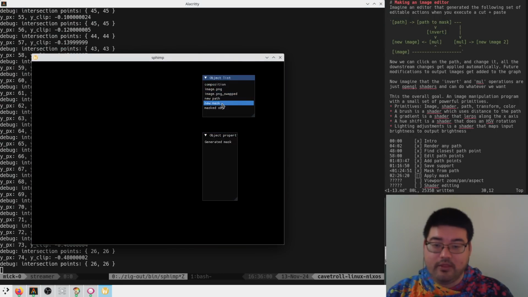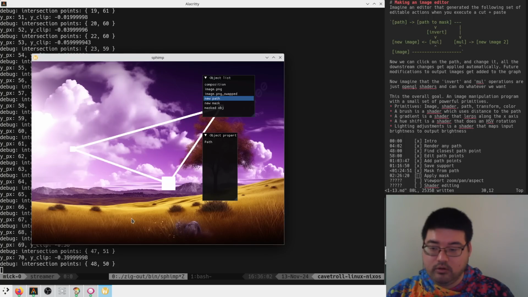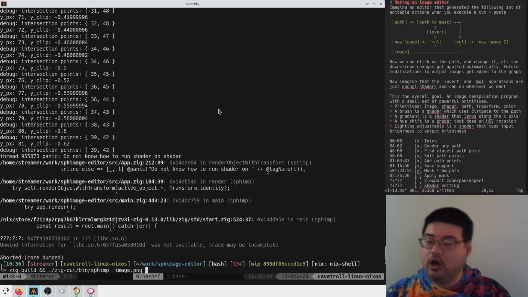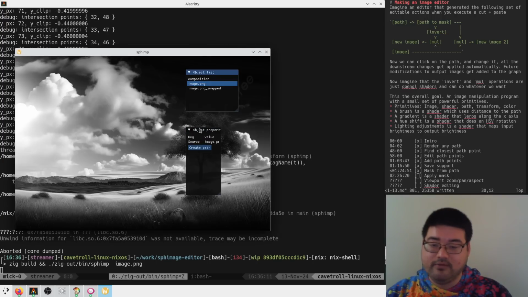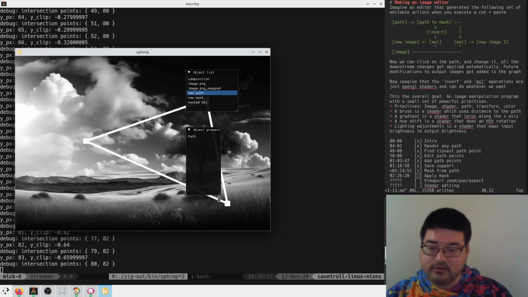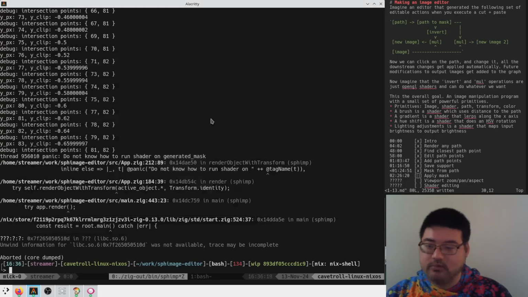All right, create path. We have a new path. We have a new mask. Masked object crashes because we don't know how to run shader on shader. Oh, sure, that's fair. So we have to create the path from this, which then will let us mask off the tree, and then the mask object says do not know how to run shader on generated mask.